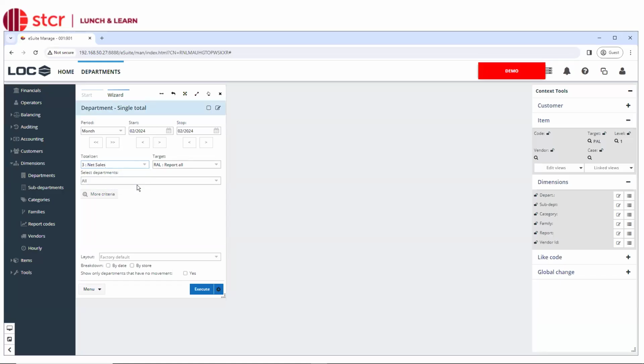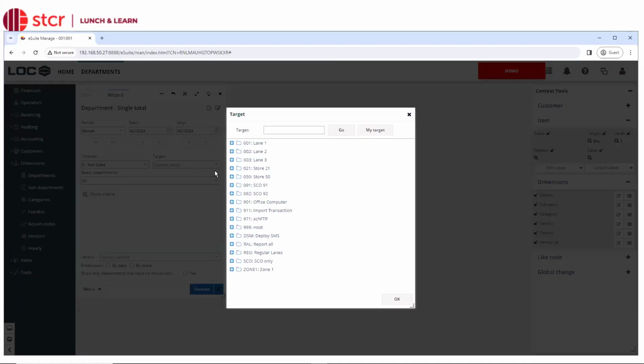Just going to keep it set to net sales for now. You can pick your target. If you are in a single store environment, RAL is all of the lanes, all of the data in the store, so everything is inclusive. You can come in here and you can do by individual lane. If you have a grouping of self-checkouts and regular lanes, you can run by that.